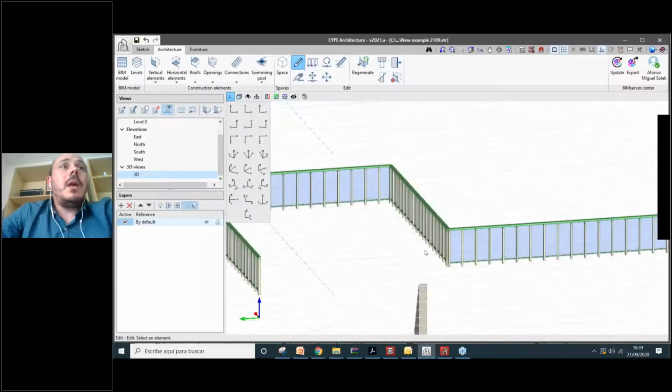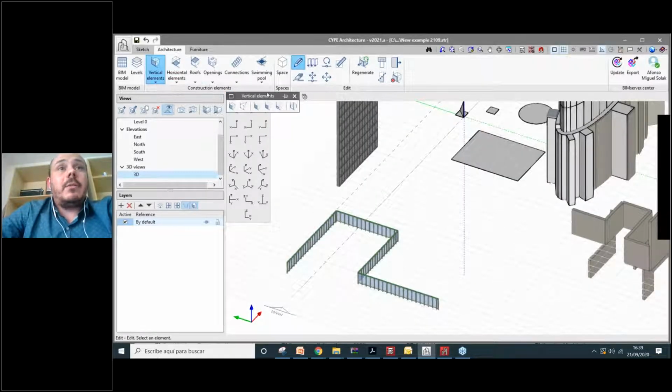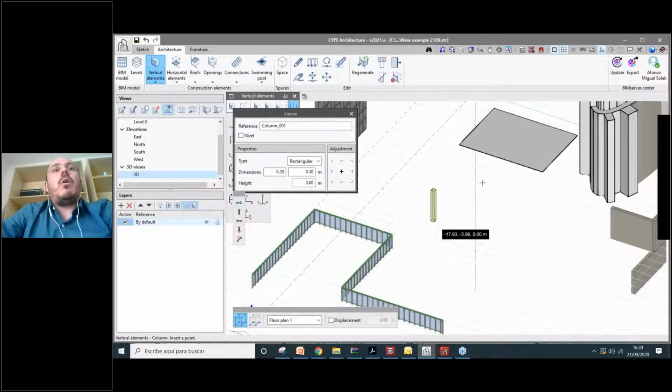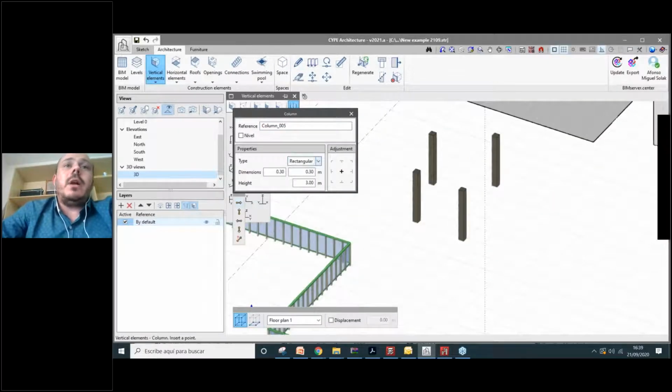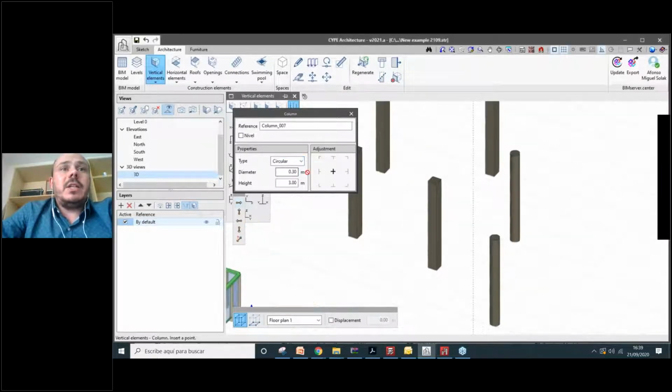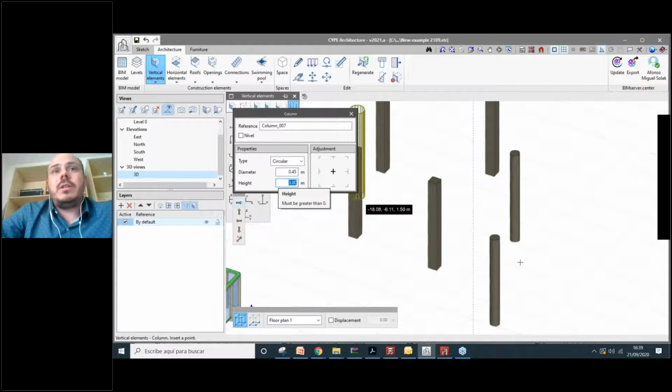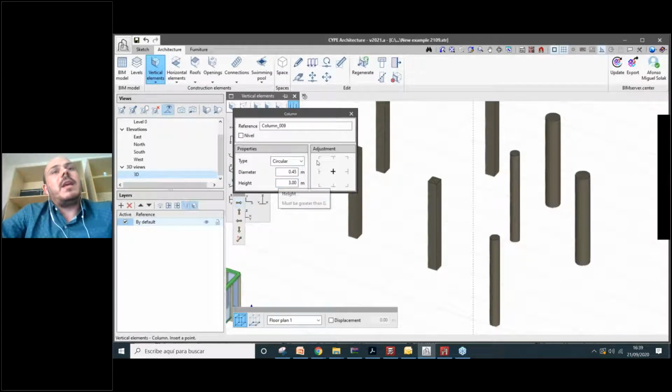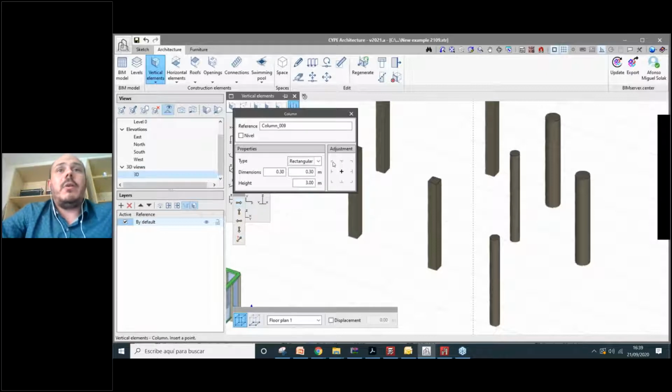More elements that we can create here. We can add columns. We are talking about architectural columns. They could be circular, rectangular. For example, circular here. We can change the diameter and the adjustment. In this case, we are talking about the vertices that we have in our section. Then the height, for example, adding a 6 meters high column.